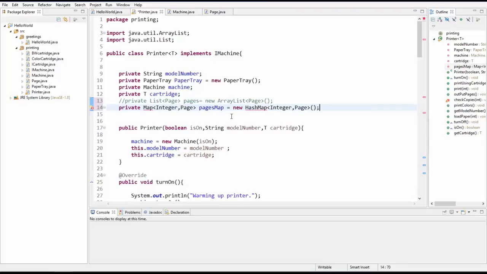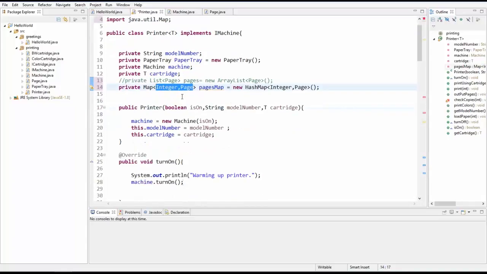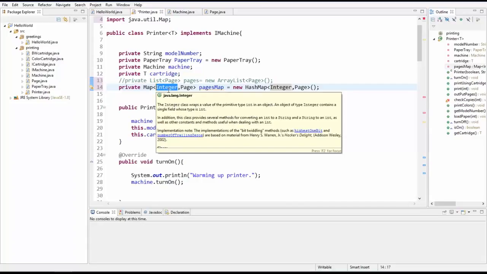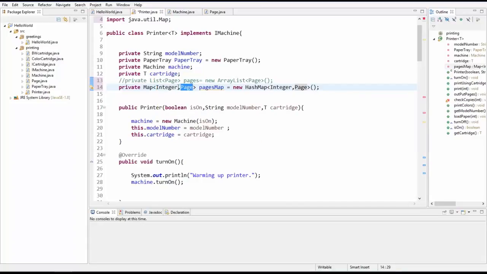And I will hit Ctrl+Shift+O in Eclipse to auto import java.util.Map here and java.util.HashMap. And this is kind of a confusing syntax here. The map really confuses people a lot because they don't know what to put here, and this looks a little bit weird. But you just have to remember, with a map you have a key and a value, and you need the type of the key and the type of the value. The type of the key in this case is an integer because it's going to be a page number, and the type of the value is going to be a page. And so we are going to map a number to a page.